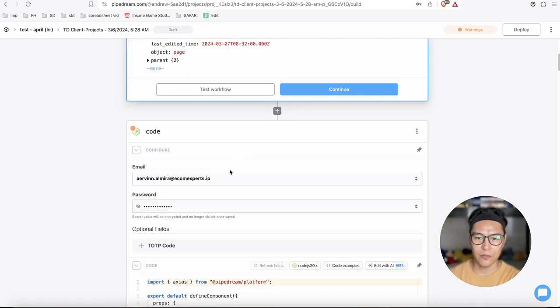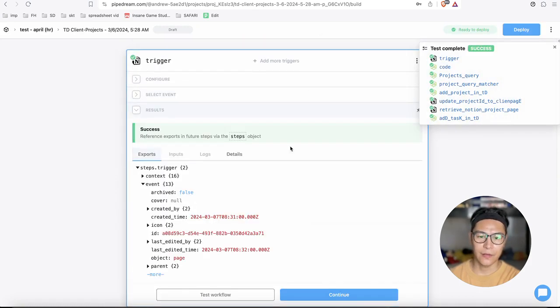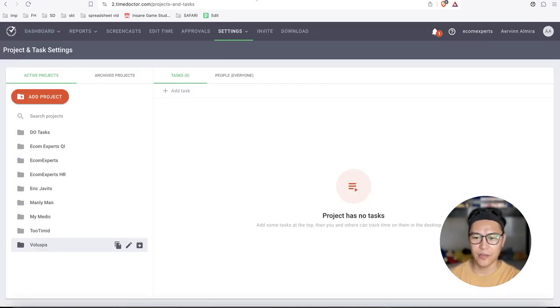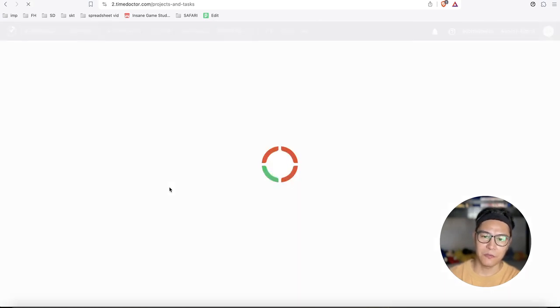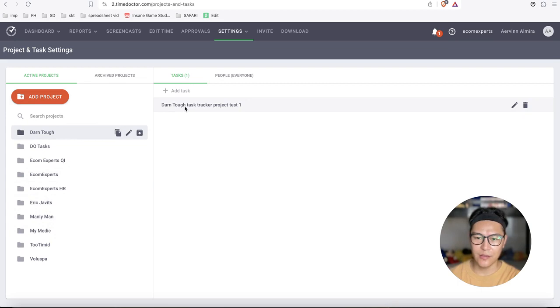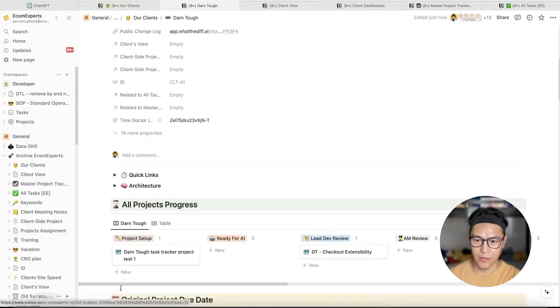So let's try to run the workflow, okay? All right, so it added the project now. This is just the browser version of Time Doctor, so we must refresh it in order for the added item to show up. And we got Darn Tough right here, and it listed the project that we created. So Darn Tough is the client, which translates to a project in Time Doctor. And inside it is the project that we created here, Darn Tough Task Tracker Project 1.